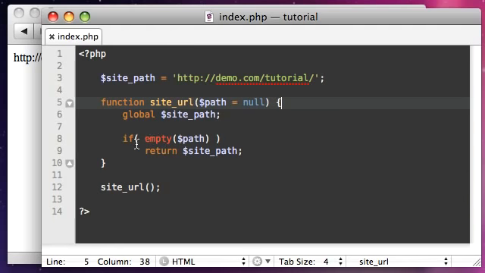Normally if I do an echo, it puts something on the page. If I said echo site path, I couldn't say my URL equals this, because it would just echo this out and URL would be equal to nothing. But when I do a return, it says this function returns this value. So when I run this function, I can say my URL is equal to site URL.